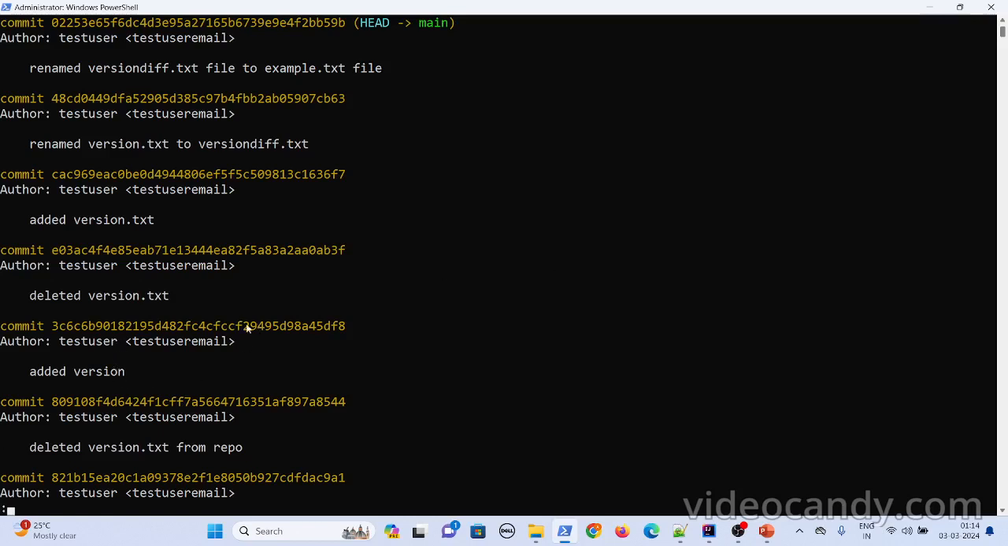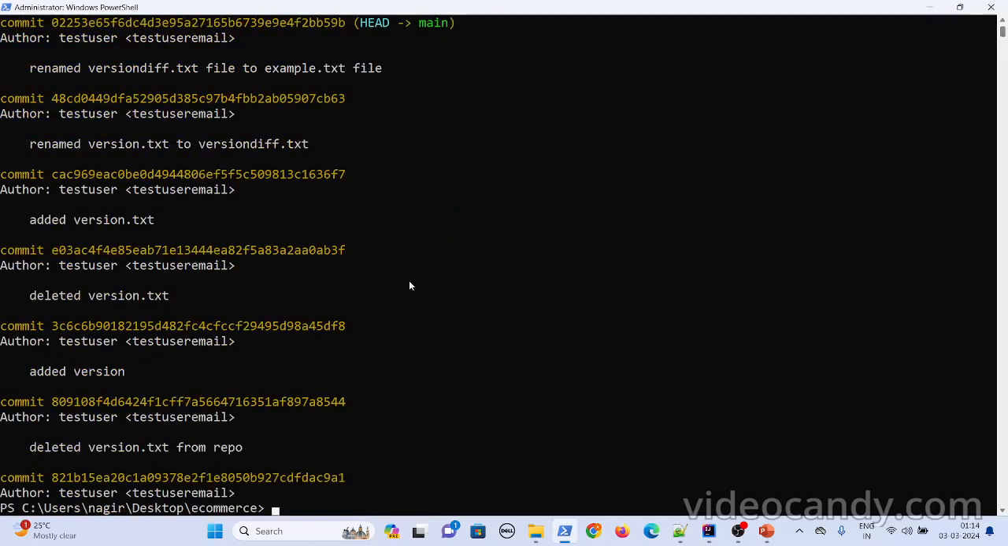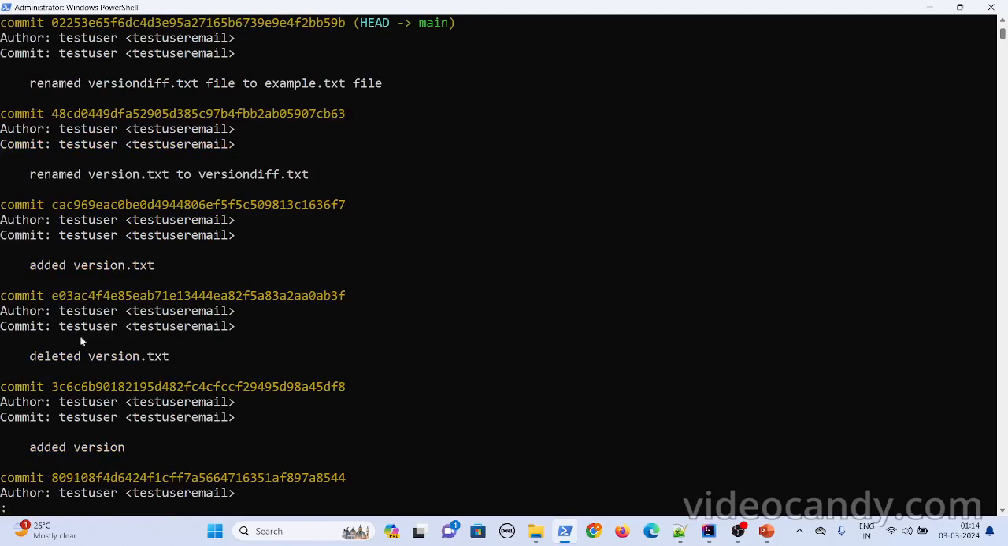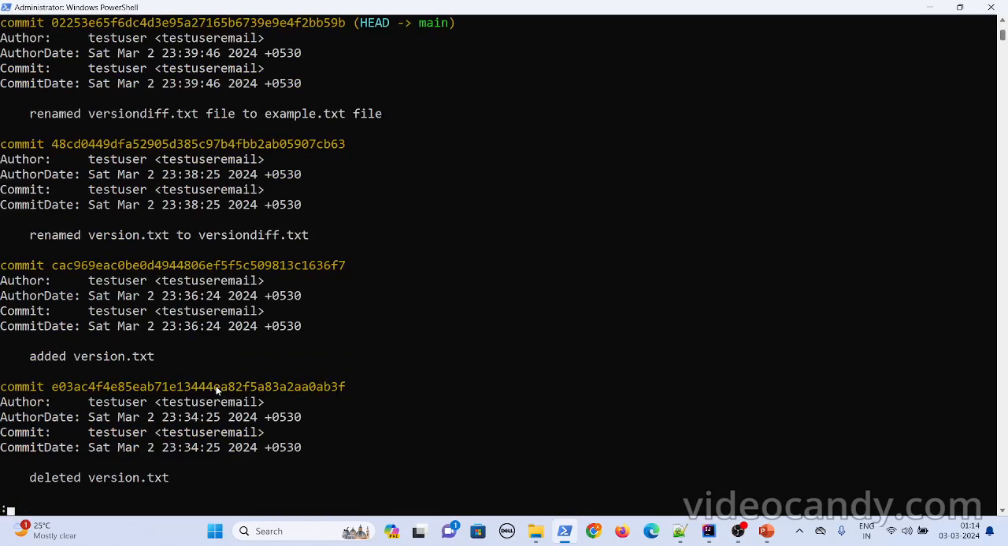So if I add short, it did not show me the date. It just showed me the author name and the commit message. There are other options also here, like I can pass full, fuller. If I pass full, it will show the author and the committer. If I pass fuller, it will show me the author date and commit date.